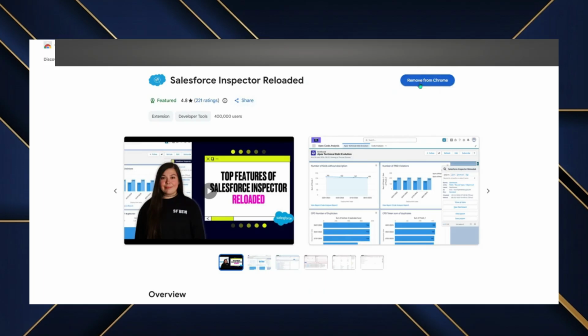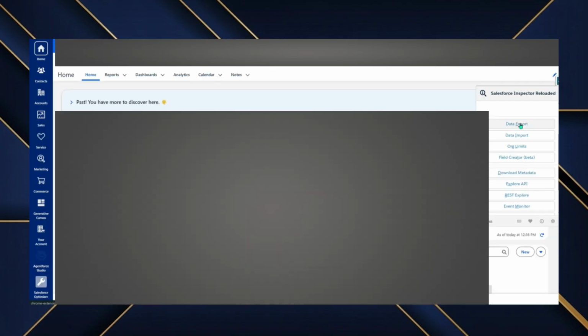the browser. But remember, it's a third-party tool and not officially developed by Salesforce, so always review permissions and follow your company's security policies before installing. After adding it from the Chrome Web Store and confirming access, open your salesforce.org and click the extension icon.